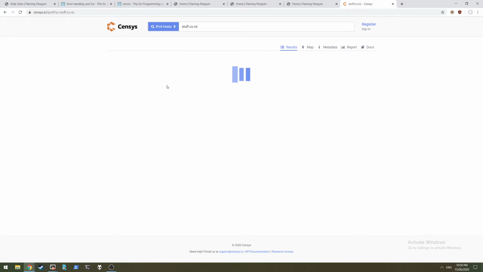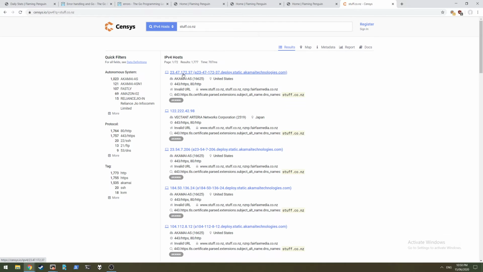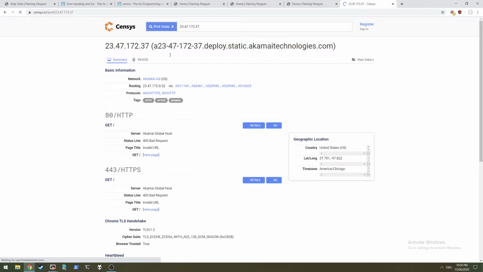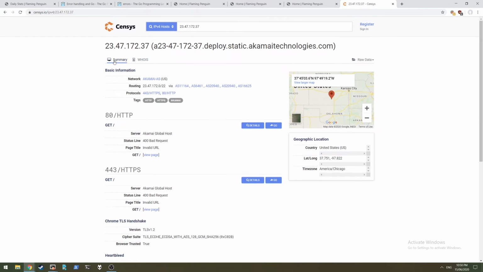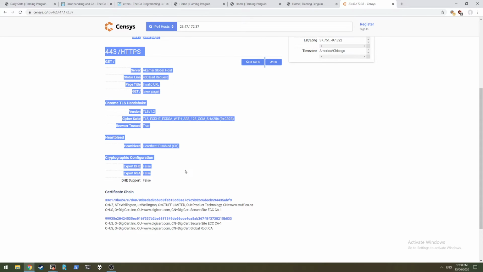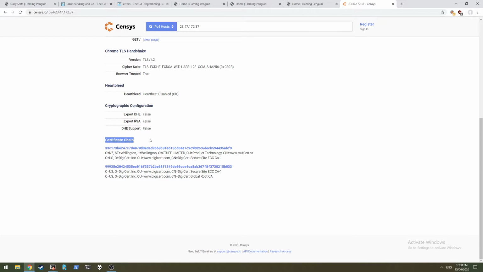Stuff.co.nz. What does it show up when we look at a certificate? So this is an IPv4 host, and then we can click somewhere to go to the certificate, because that's what we'll probably want to be showing. I guess this is kind of what we're looking at. We're looking at an IPv4 host. So maybe we display something like this.